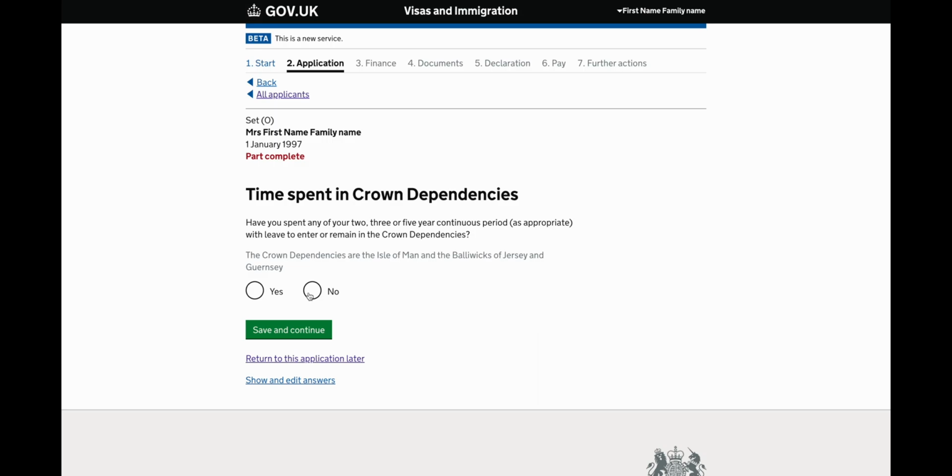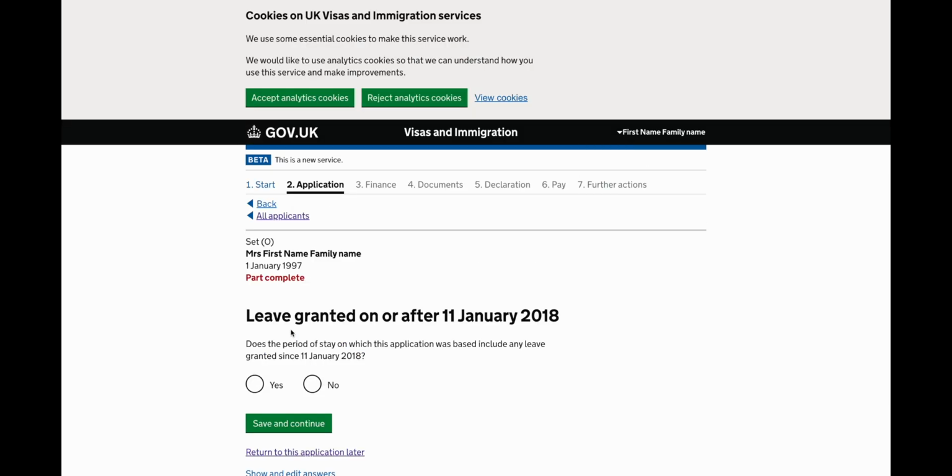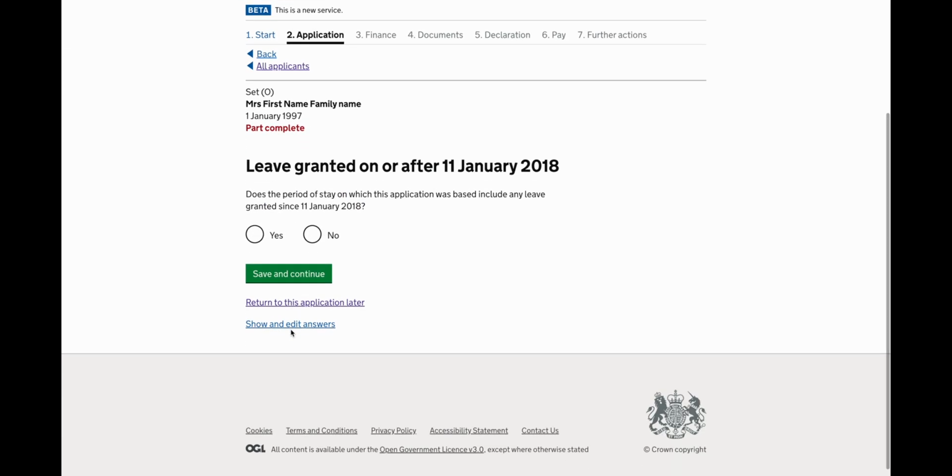Time spent in crown dependencies. As I didn't spend any, I'm going to give a no here. Leave granted on or after 2018. If you are given permission to enter or stay in the UK before 11 January 2018, any time you spent outside the UK while you had this permission will not count towards the 180 days period if you are applying as a dependent on your partner's visa. For leave granted on or after 11 January 2018, I am selecting yes, as I entered UK only in 2019 as per this example. So earlier rules don't apply to me.